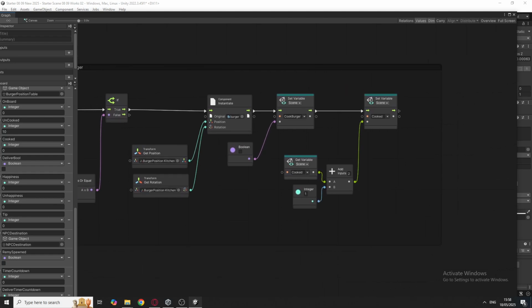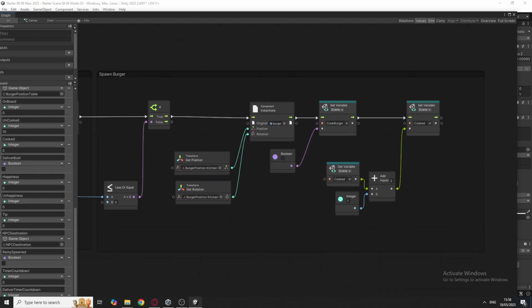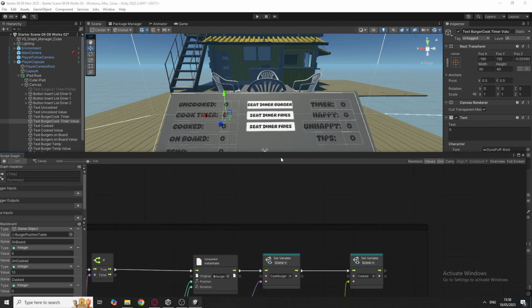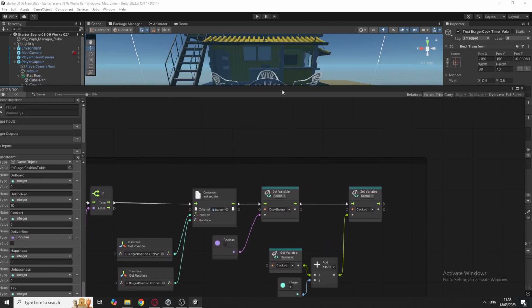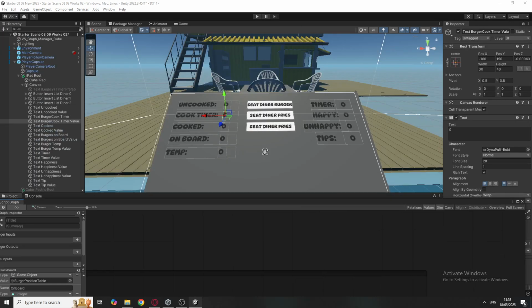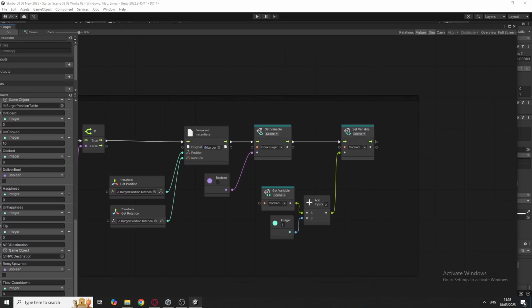And if that is true, we then, similar to the NPC component instantiate, the only difference is it's a component. And we basically spawn it also at the empty game object, which is the burger position kitchen, where we picked it up, and we want to get a position and the rotation. We then make sure to set the cook burger bool to false, so that the timer stops and nothing happens. And then we want to make sure that the amount of cooked burgers that we have goes up by 1.